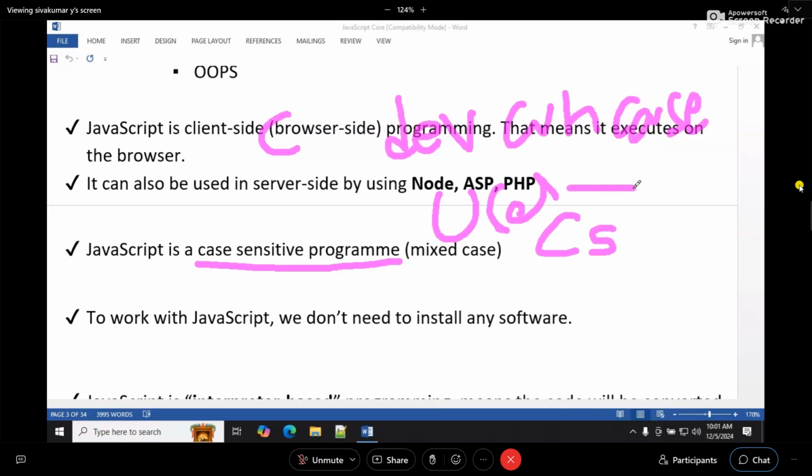Developer means the inventor of the language. Whichever case the language inventor uses internally in the program, users of that language also should use the same case. That is nothing but case sensitive. What is the proof, sir? In C language we are not using capital letters anywhere, but C is also case sensitive only. Most of the candidates have no idea. 80% of the students have no idea.